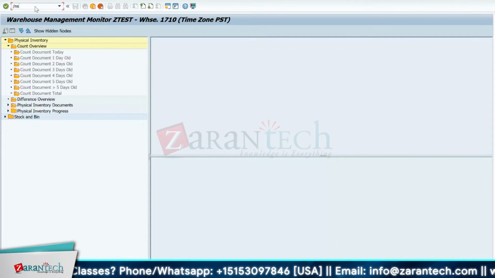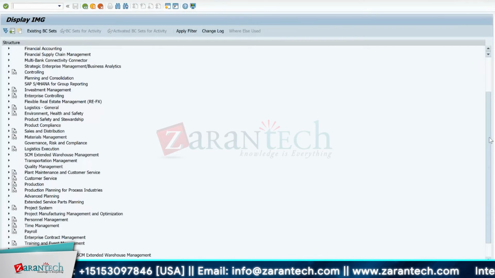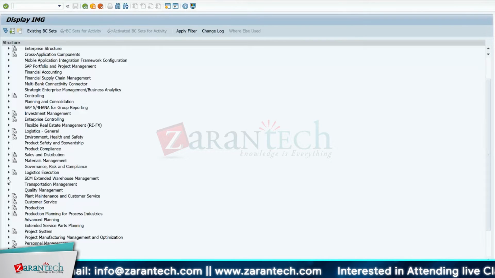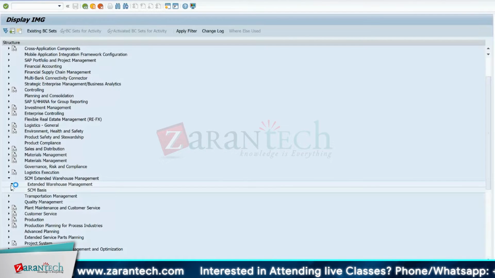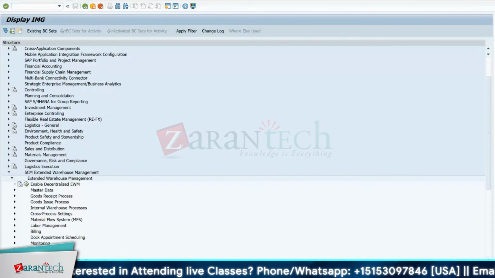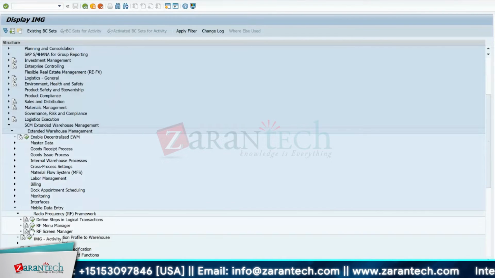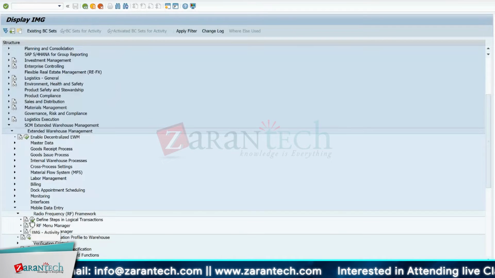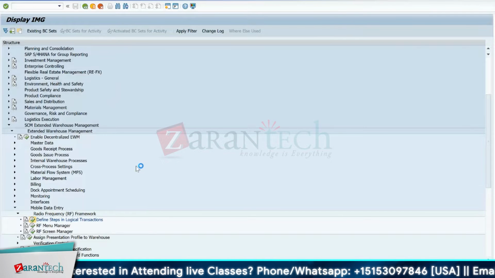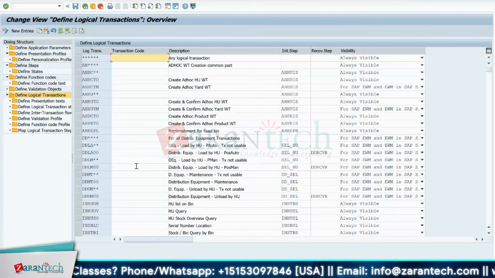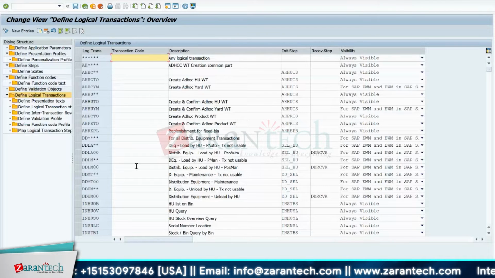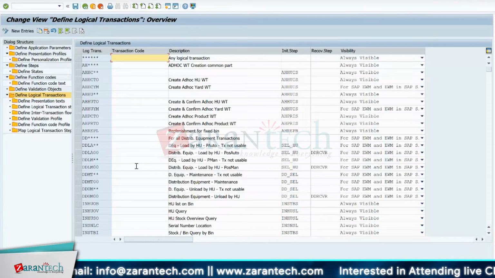So we go to SPRO. Over here, we go to SAP Extended Warehouse Management, Mobile Data Entry, Radio Frequency Framework, and then we will have to go to Define Steps in Logical Transaction. So whatever we are performing in the SAP GUI, we call it a transaction code, right? In every transaction code, there are multiple steps that we are performing. So when you see the RF screen, let me open it up.